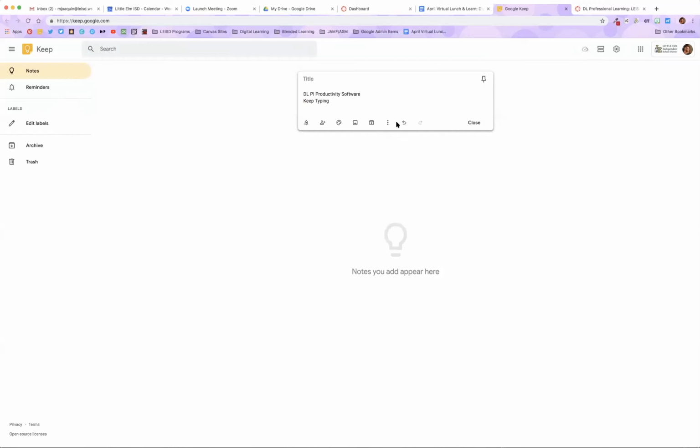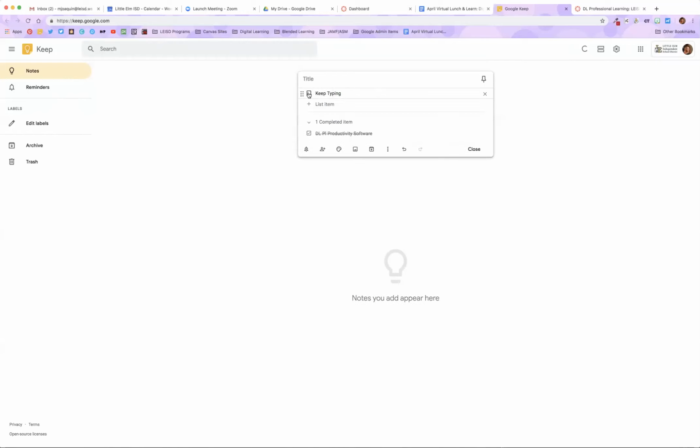But I can also now format this. Like, let's say I want it to be checkboxes. So let's say this meeting is concluded. I can, and you'll see how it automatically strikes it out and moves it down to my completed items list. I've got a limited number of color coding here. And I can put in a title.